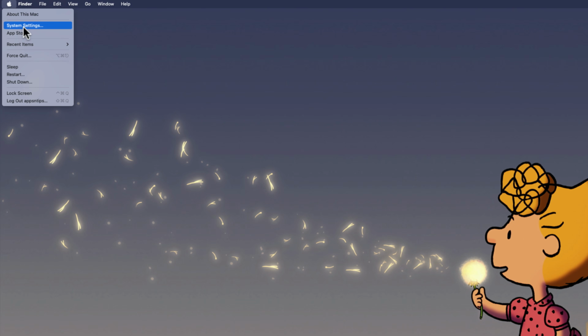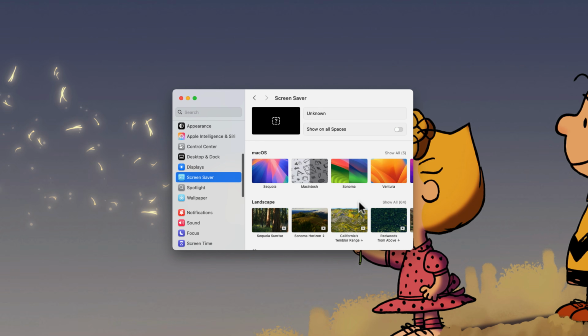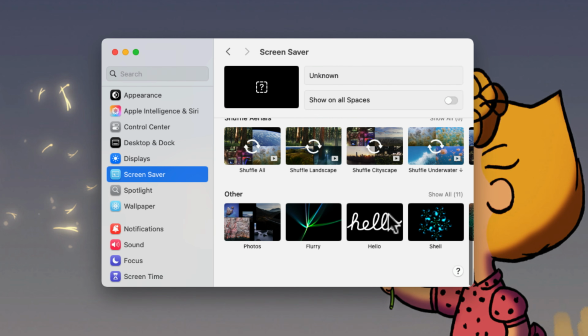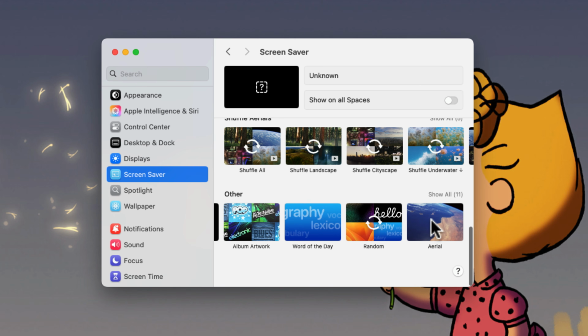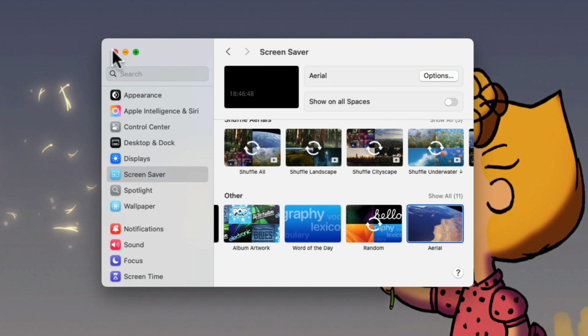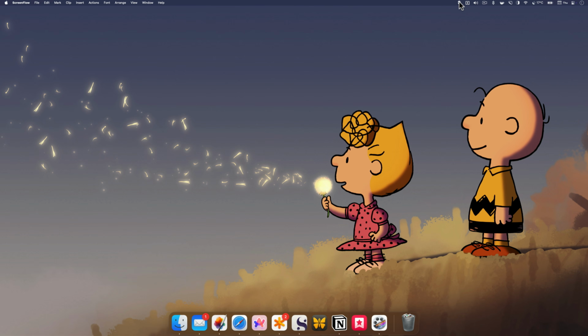Use the Apple menu to open the System Settings app. Scroll down the left sidebar to find the screensaver settings and click to open it. Under the Other section, find Aerial and click to set it as the screensaver. That's it, we are done. Now as long as Aerial is running in the background, the Mac will show Snoopy screensavers.